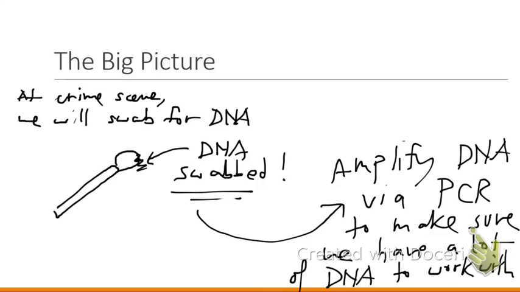Sorry, I know it's blocked by the desktop trial. It says amplify DNA via PCR to make sure we have a lot of DNA to work with.